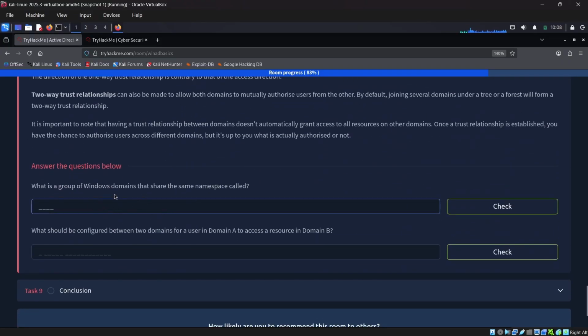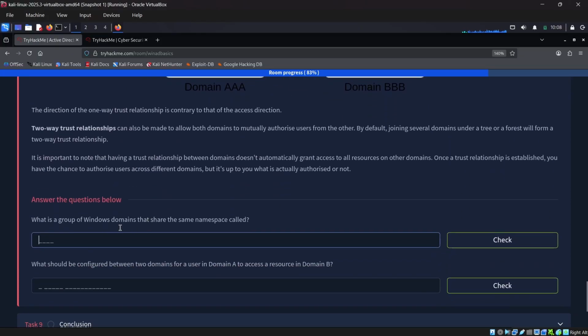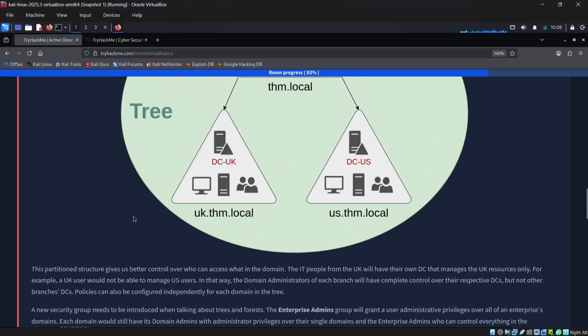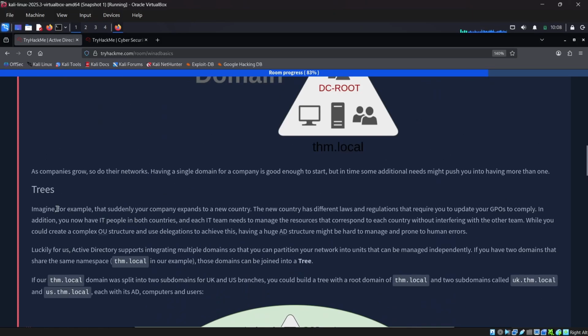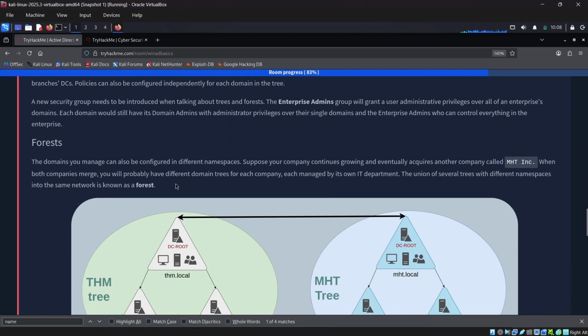So what is a group of Windows domains that share the same namespace called? The group of Windows domains share the same namespaces. We can search for namespaces. As you can see, the shared namespaces, right? So it's basically called a tree.